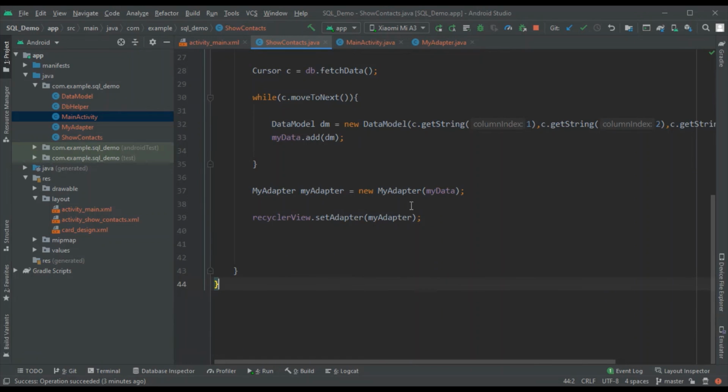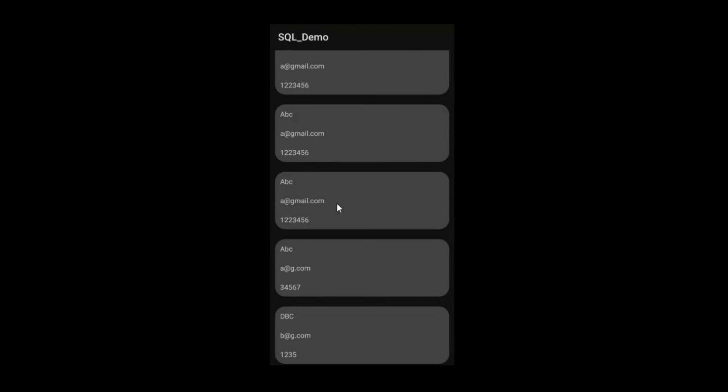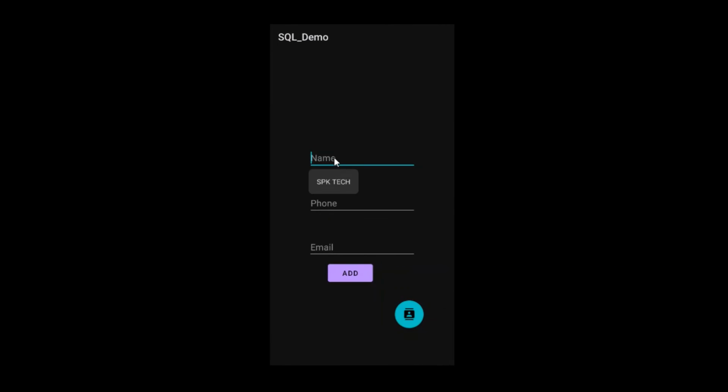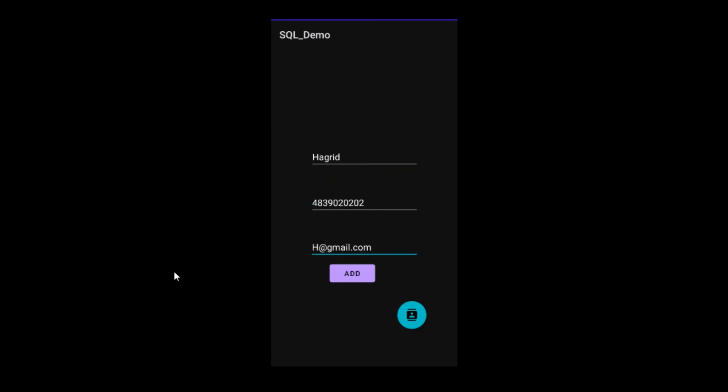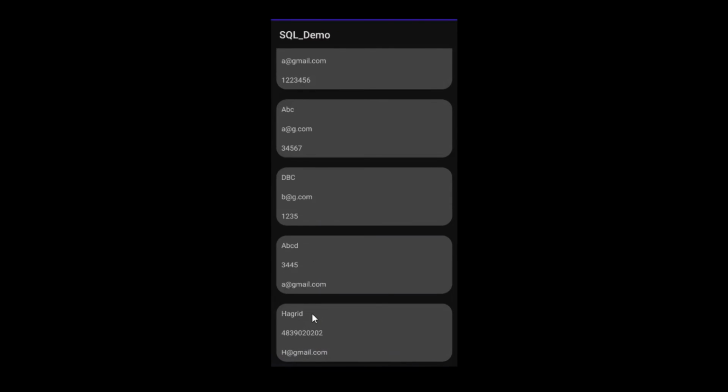Okay, so now let's run this. This is the app which I have installed on the phone. Now if I click on contacts, you can see the various data which we had previously entered in our table. Here I guess we have entered a blank detail. Now let me try to add new data. These are the data which I have entered, and I will click on add. Here you can give a toast message that it's successfully added. And if I go here, you can see it has been inserted at the bottom.